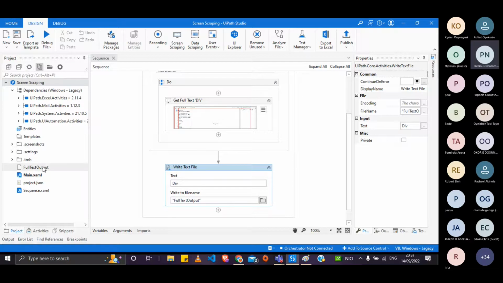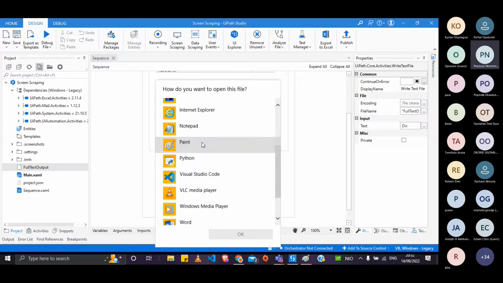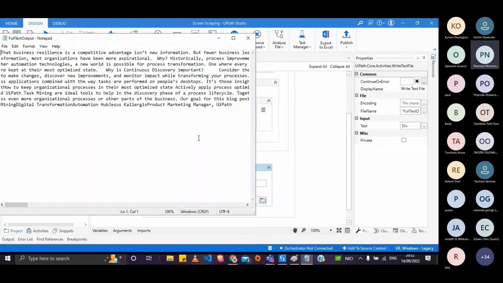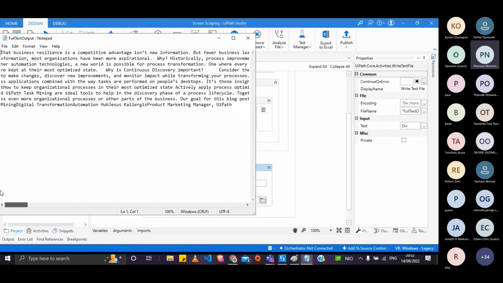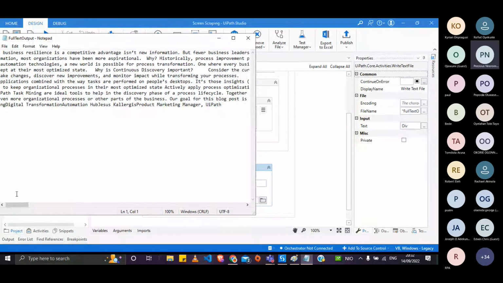Okay, so if you see on the project panel now, we can see our output file here, the full text output. So now we can open it and see exactly what is in it. Now you can see that it's the exact same thing that was in the blog file, save for some errors in spacing.